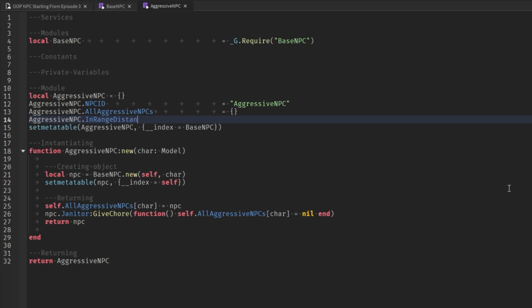In range distance, so we're going to change this to 4. Actually, this is going to be a new value that we're going to use to define how far away a player needs to be from the aggressive NPC in order for the aggressive NPC to essentially be aggroed, to chase the player and start attacking them, right? So we're going to define that as 4 studs.